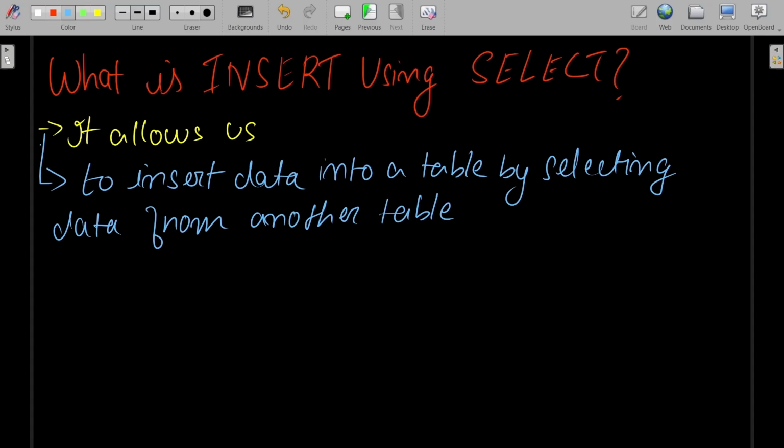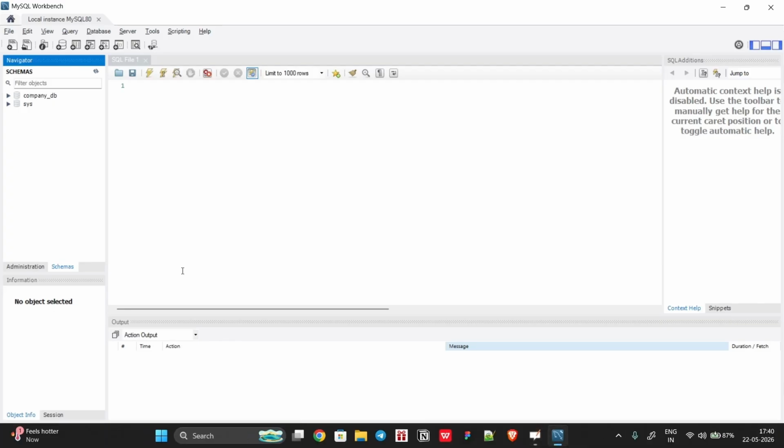Suppose there is an already prepared table with data and you're not allowed to use that particular table. What you're going to do is take the data from that table, fetch it into your own table, and start the transformation and modification, whatever you want to do with the data. So that is why select comes into play with insert. This was the theory you should know a little bit about. So let's get back to our MySQL Workbench and learn the syntax.